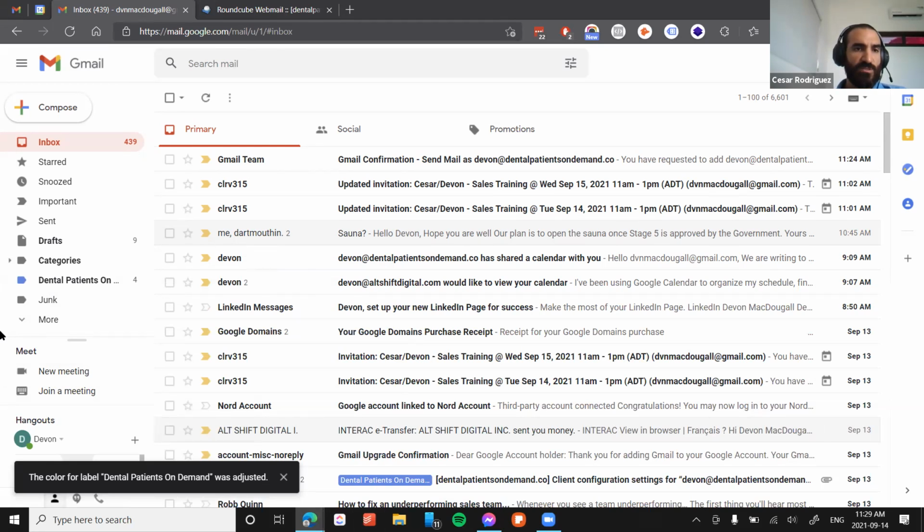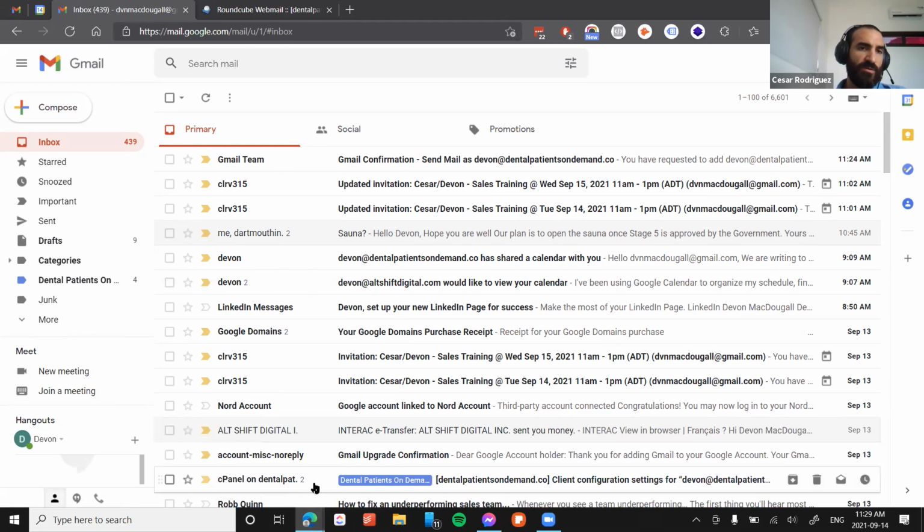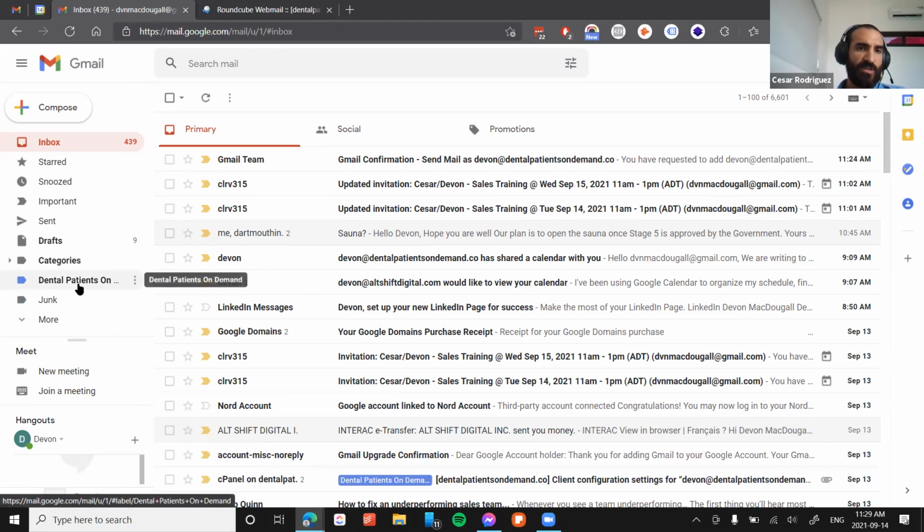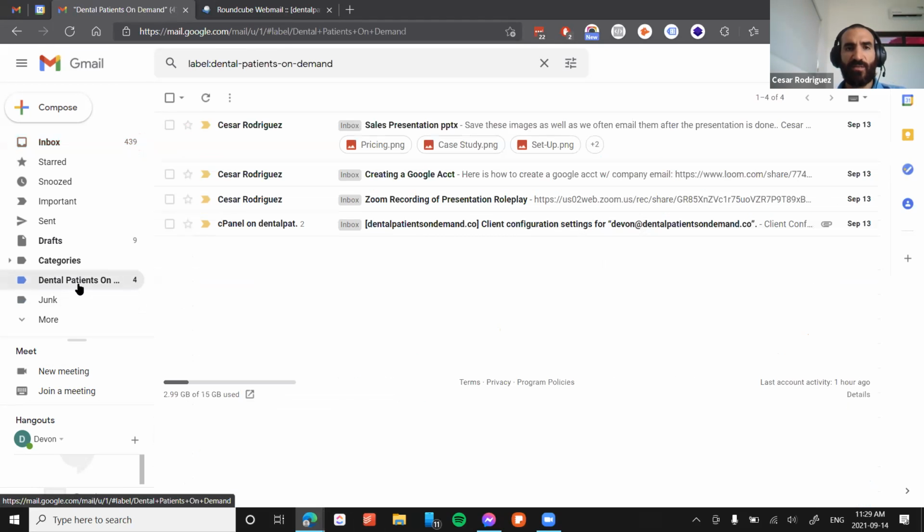And you can always just click that label or category on the left sidebar there, and you'll see them all in here. So that's how you connect your email to send and receive from Gmail, and label it nicely so that it all goes into one same place.